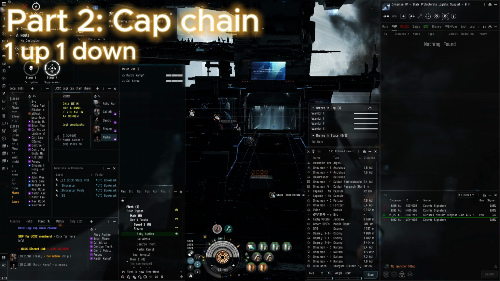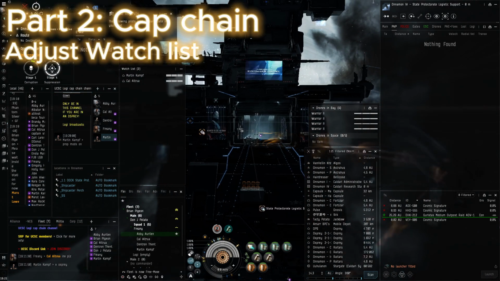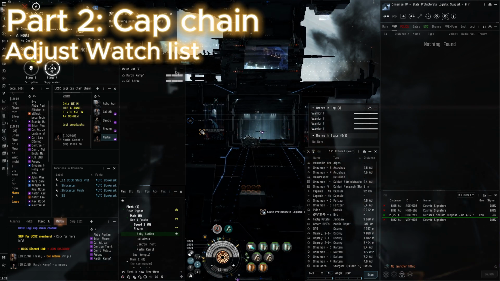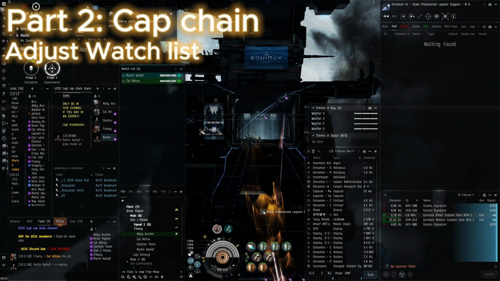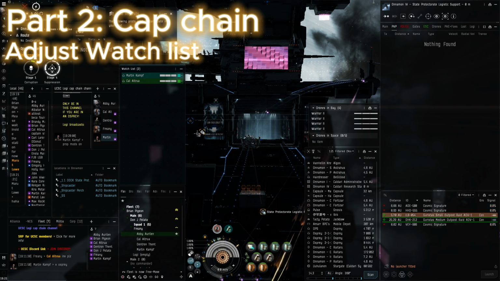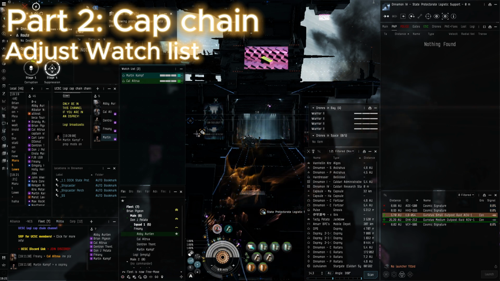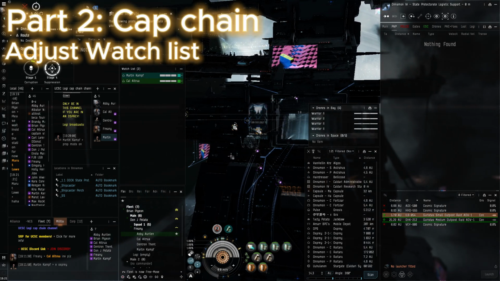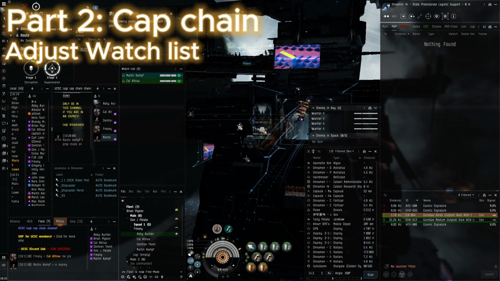I would highly recommend marking your one up and one down in different colors so you know who is who, like this. And then you can add all your other Logi, because you have to have them on the list as well. I would recommend adding them in cap chain order, so you know if someone dies what your next cap chain body is.